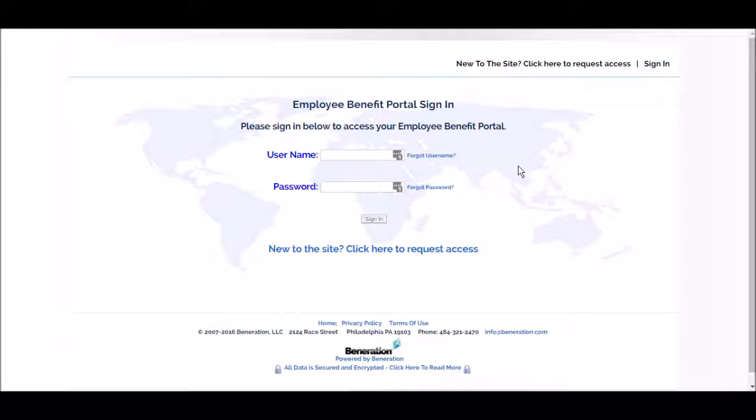Once you're here, you'll notice the form to enter your username and password. If you forgot either of those, there are links to reset them. If this is your first time logging into our site, please utilize the link below that says New to the site. Click here to request access.